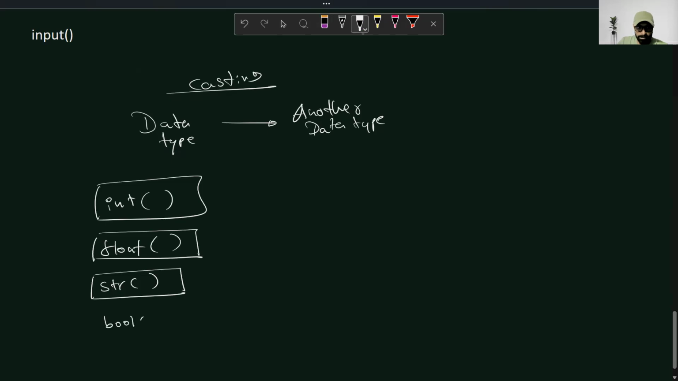Okay, these are the four different casting functions that we have in Python. If you want to convert some data into an integer, we can use this int function. If you want to convert some data into floating point, then we can use the float function, and so forth. We can use str and bool functions to convert different data types into string and bool. Now there is a problem when we are using these casting functions.